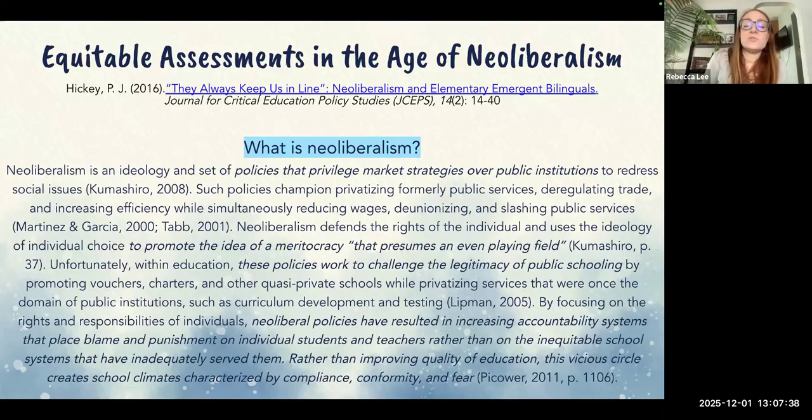So neoliberal policy has resulted in increasing accountability systems. This is why we see so much testing in schools today. They place blame and punishment on students and on teachers rather than on inequitable school systems. Rather than improving quality of education, this vicious cycle creates cultural climates characterized by compliance, conformity, and fear.